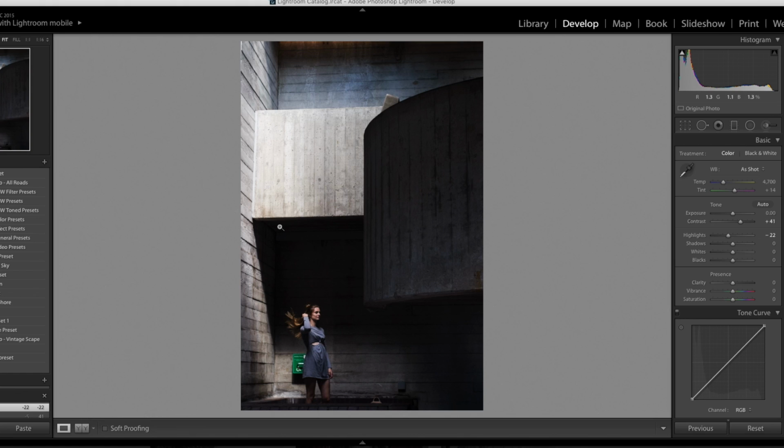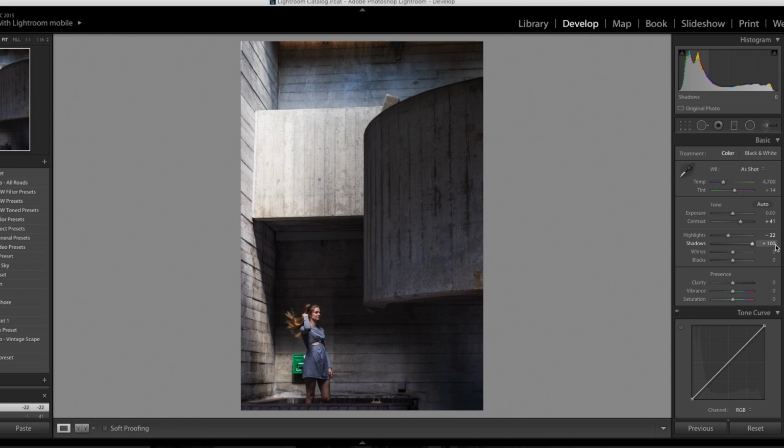Now the shadows, as you can see, we've got a very contrasty look at the moment, so I do want a lot of detail in the shadows. I'm just going to bring those shadows all the way up to +100, and you can see immediately we've got so much more detail in the shadows. So if I do a before and after, already we've got a lot more going on in the image.